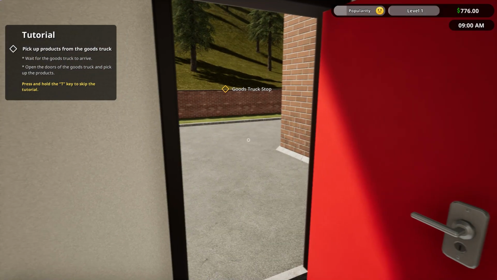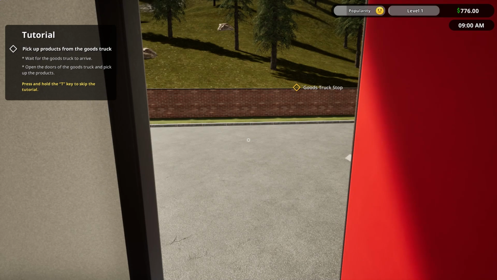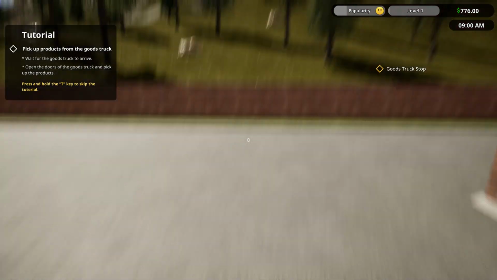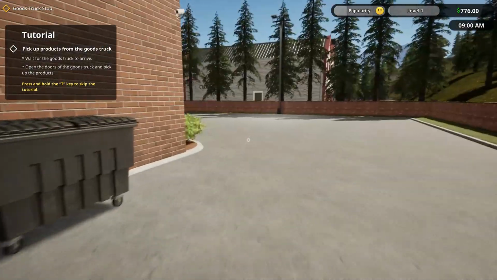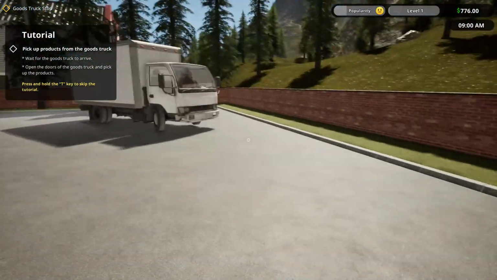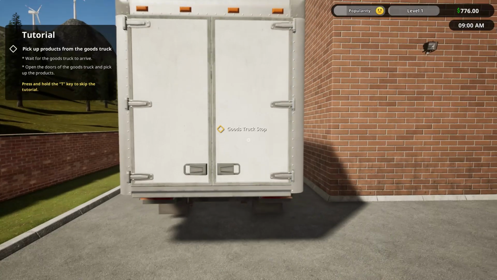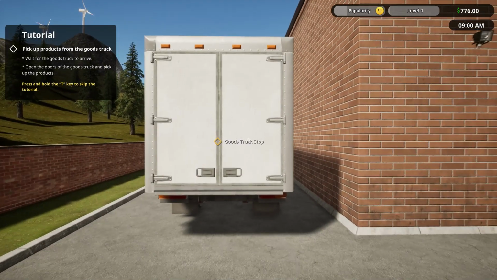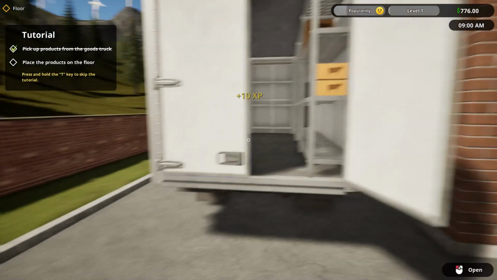Once you get back here, left click again to open the door, and the truck will spawn right outside here. We just have to wait for it to show up, and I'll show you how to unload the truck. Once the truck is here, it'll come to a complete stop, and then you can left click on the back of the doors to open up the truck.